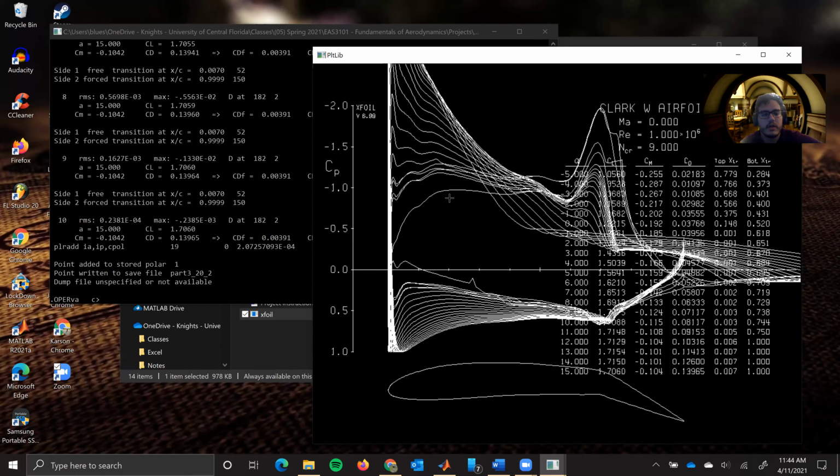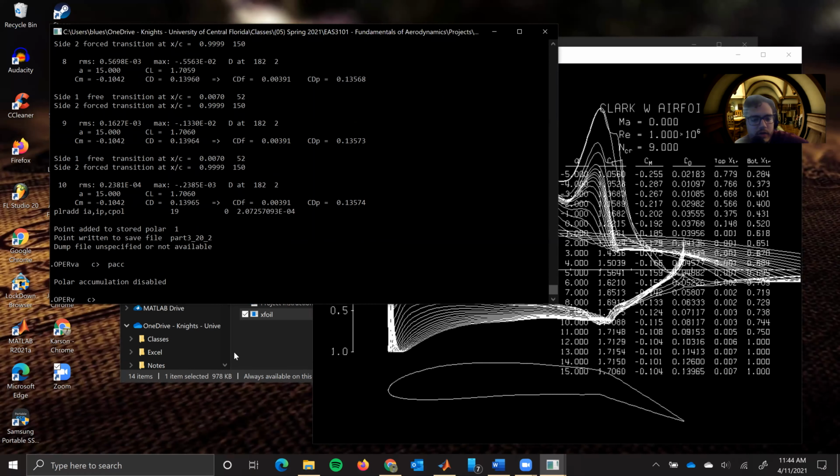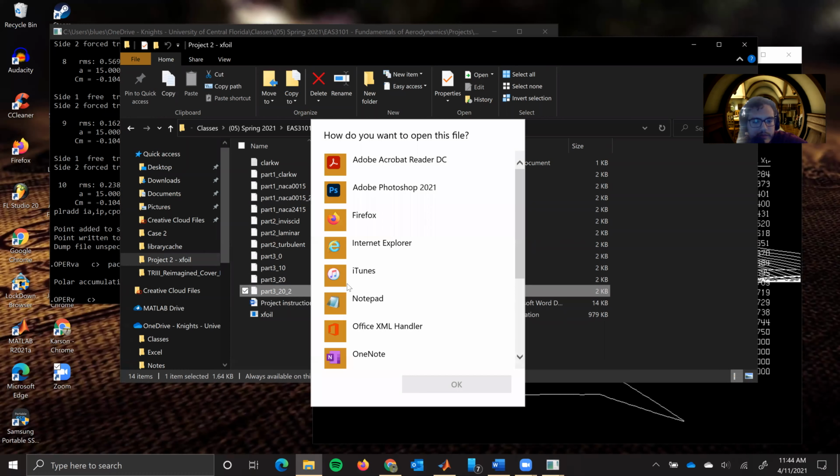Okay, there we go. So it has finished its calculations, and I love this graph right here. This looks awesome. It's just so satisfying to see. So we can see here, point written to save file. We have our save file here. So I'm gonna hit PACC to end the saving. Now let's see. Here it is. Right here. Let's view it.